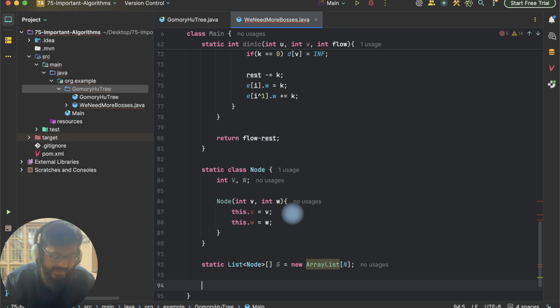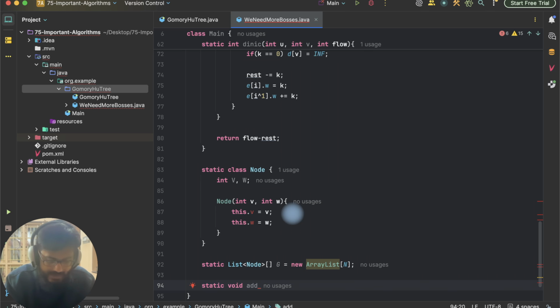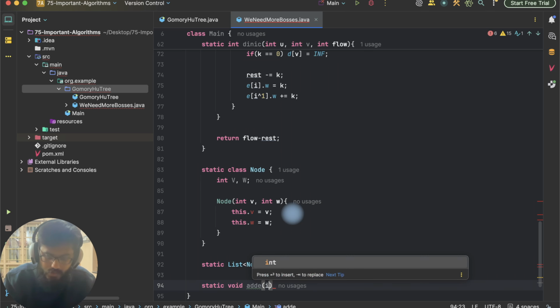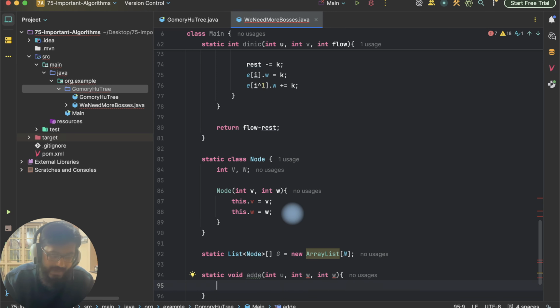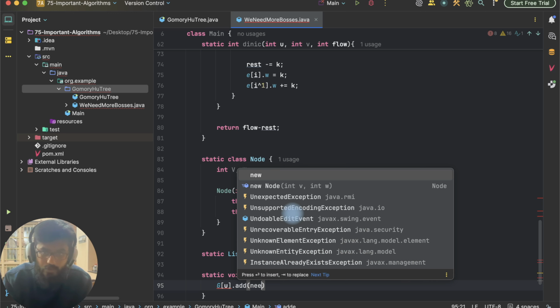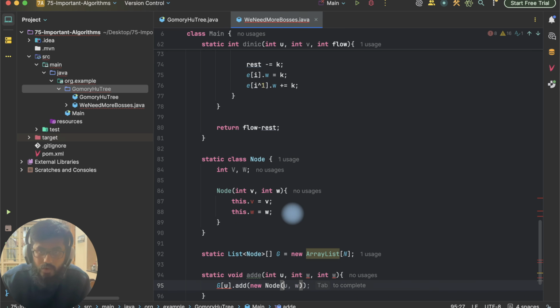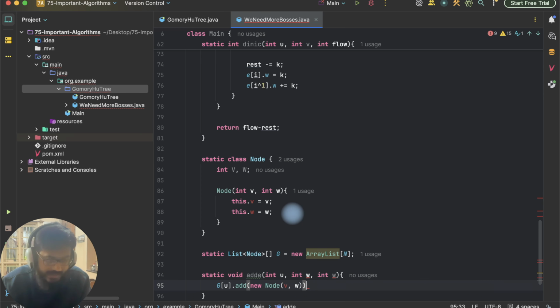Next, let's go with an add method. So I'll just go with a static void here. So let me go with add e. We need three parameters, int u, v as well as weight, nothing but w. So we have to add the edge in the tree. For that, I'll just go with g of u dot add of new node. I'll just pass v and w respectively, right?